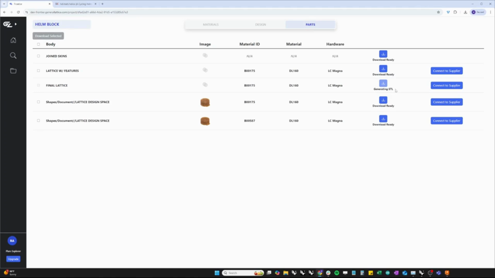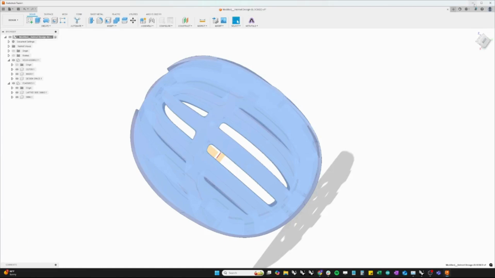We can see here generating STL is working on it in the background, working on generating our geometry. And when that's done, we'll be able to select it and download that file. Or again, ability to find a supplier where you can get this part in hands. So I'll select this lattice and I'll hit download. This file will be zipped and added to your downloads here. I've already done this, so we'll save some time.